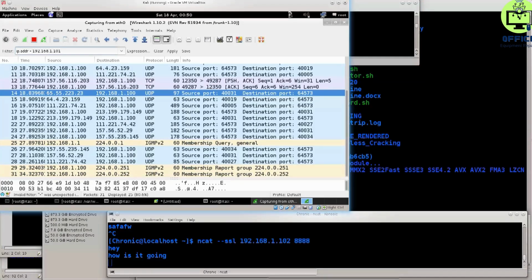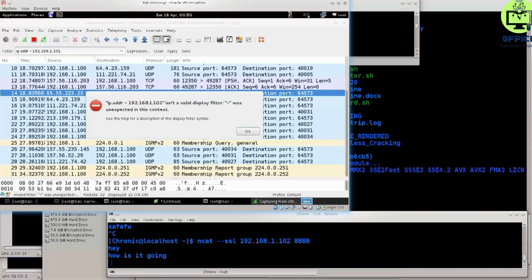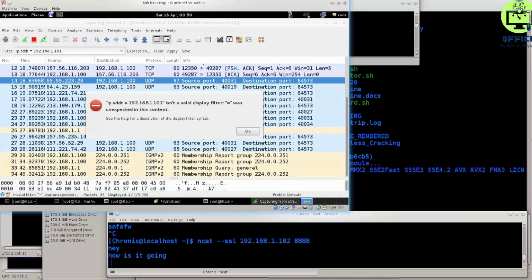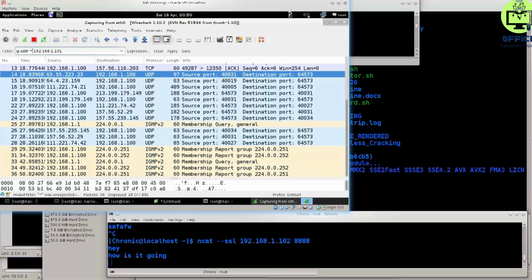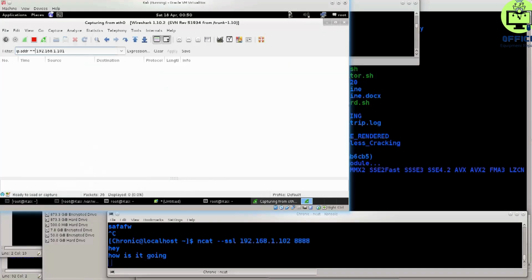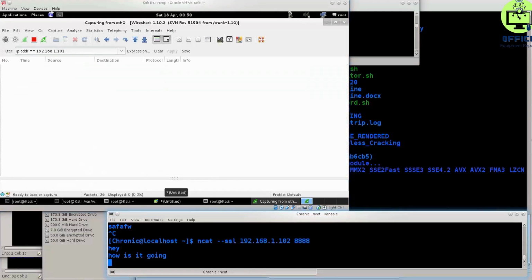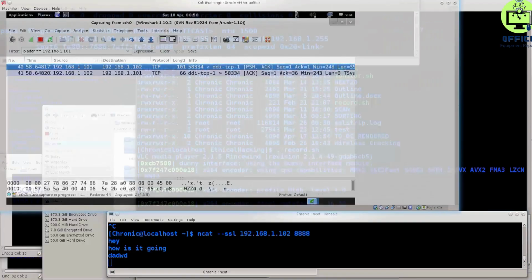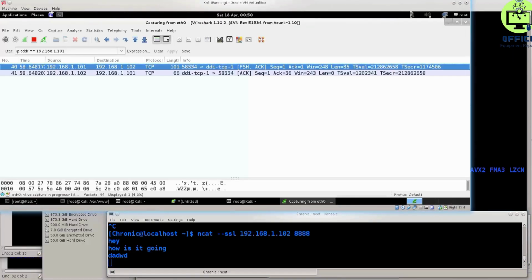192.168.1.101. Oh, right. I can't actually put a dash here. I need an equal sign. Double equal sign. Hey, there we go. So, we have some sort of traffic here. Let's see if we can make something out of it.